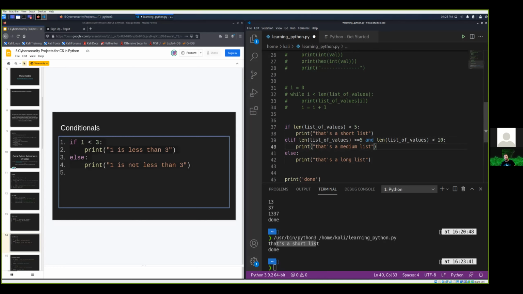list, right? So, wow, that's a lot of stuff going on in this line. I've introduced several different things. I've introduced this and. Well, we already learned in computer science praxis, and both sides of it have to be true, or one side of it has to be true. Right here, I'm saying if the length is greater than or equal to 5, and it's less than 10, both of those statements have to be true statements in order for this piece of code to work.